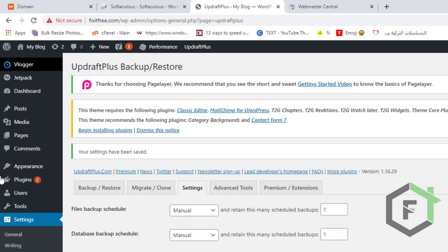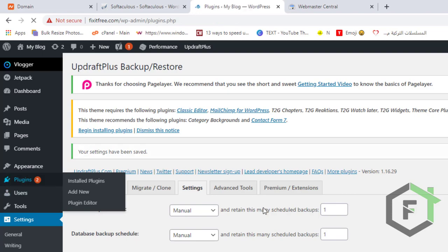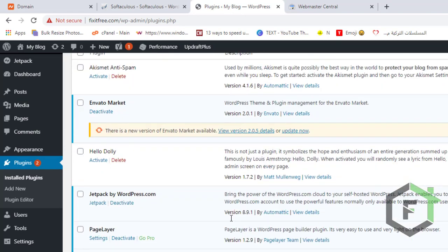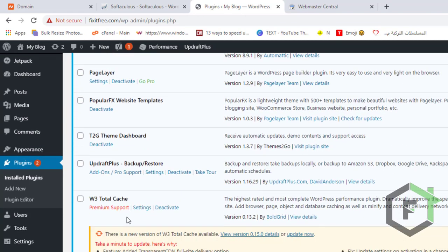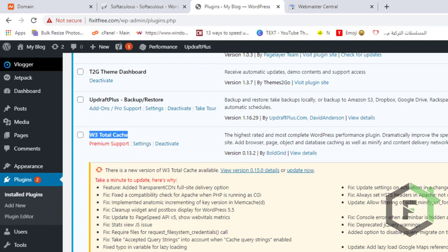So that's it, guys, and those are the three plugins that you need on your website. The Jetpack, and also don't forget to install a plugin for the cache. You can install this plugin for example and just see.